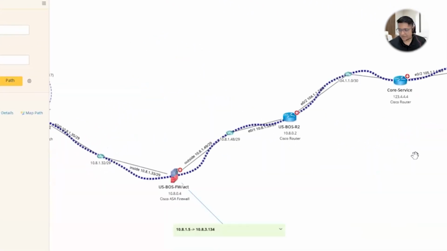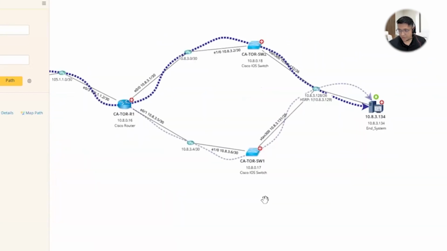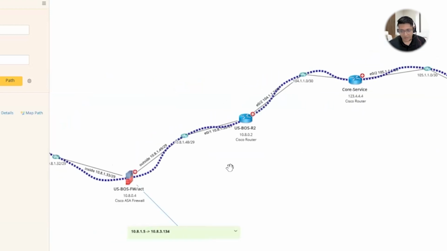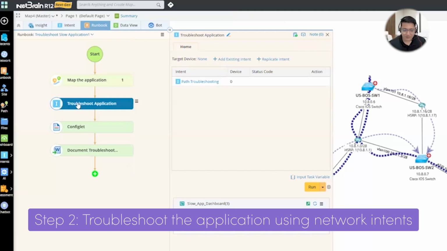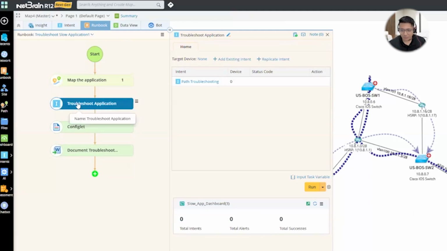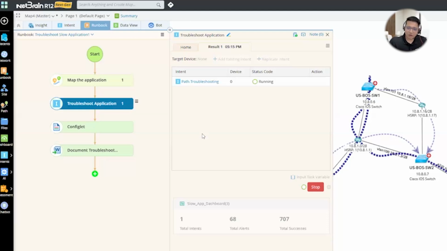Now that the visualization is out of the way, we know for a fact that one of these devices could be the problematic device for this issue. Next, we can embed intent inside of runbooks, and this is what makes these runbooks incredibly powerful. The intent we have here is called path troubleshooting. It's going to log into each and every one of these devices and run multiple intents to find out any possible issues. In a few seconds, I'll walk you through what's happening in the back.